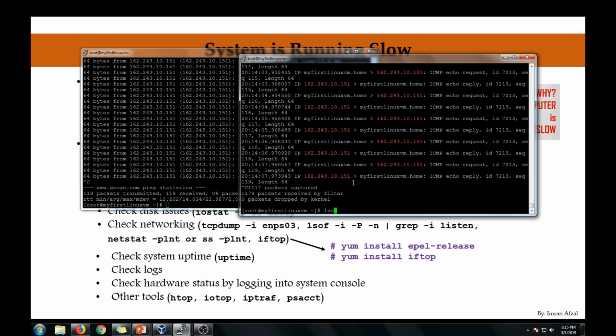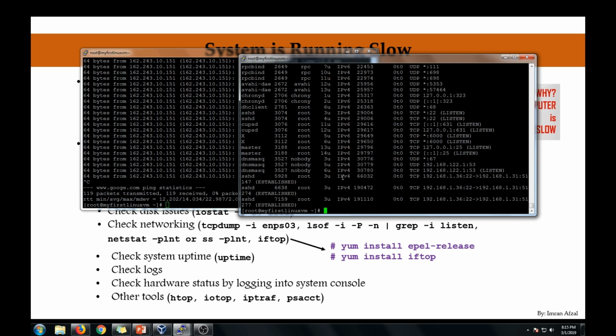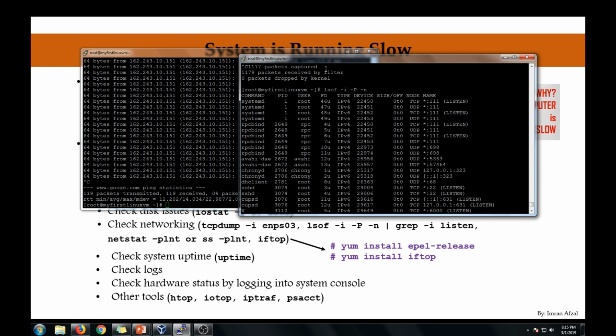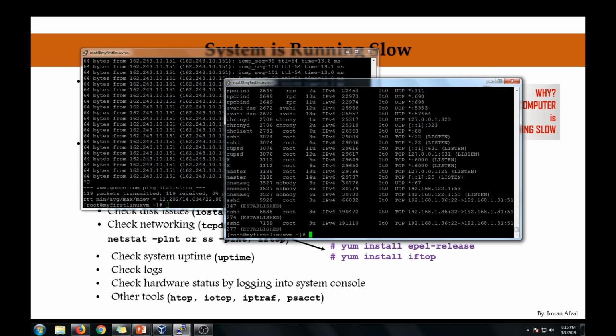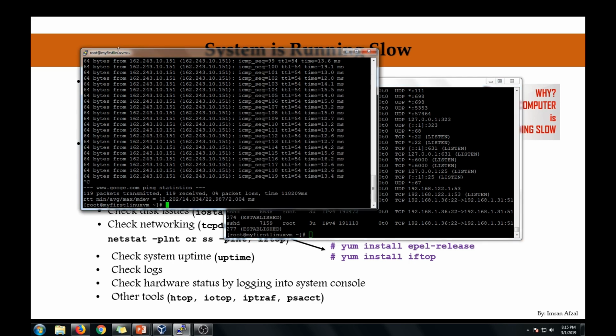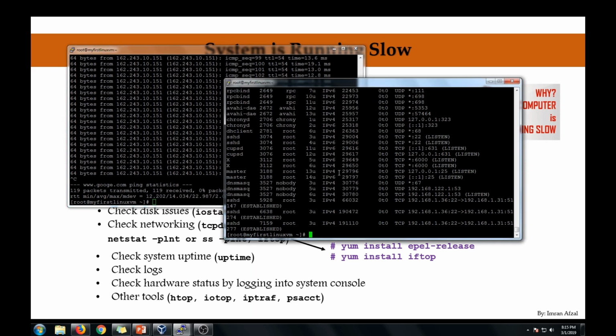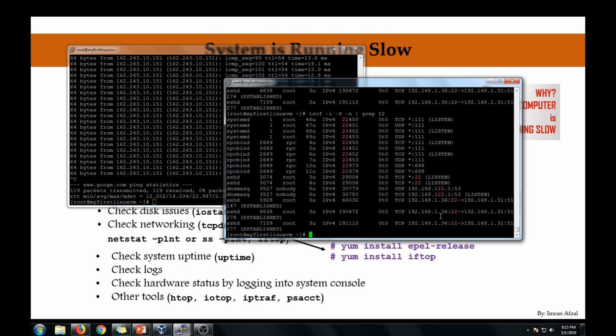Next one is lsof, list open files, with -i, -p, and -n. This will give you what is open, what is listening. So let's say my machine, this is the one, is running a service, let's say SSH, and I cannot connect from this machine to this machine using SSH. Then I will come into this machine, run that command, and grep for 22. And as you can see right here, this will list all the established connections and also listening connections.